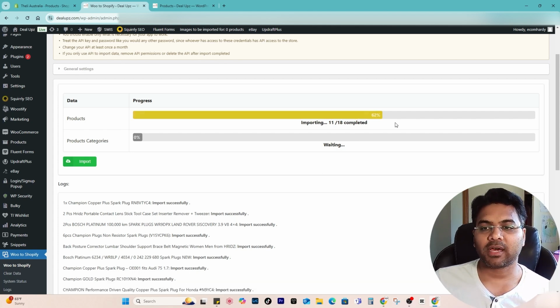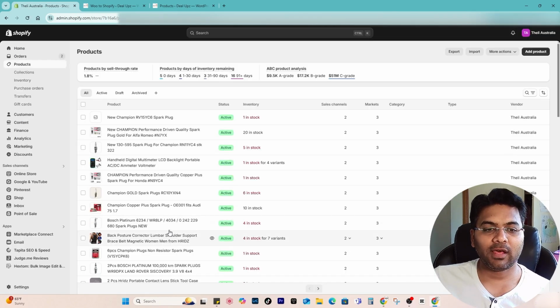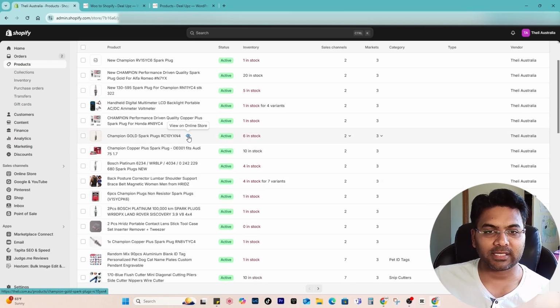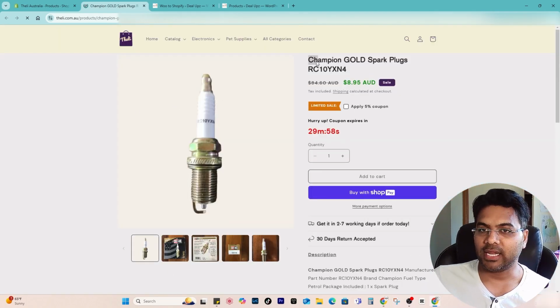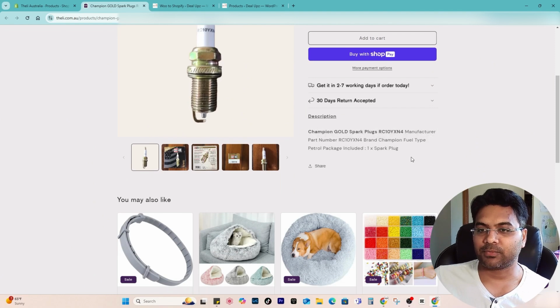Now I can see the progress bar is up to 62%. I can go back to Shopify here, refresh the page and see whether more products have been imported or not. So refresh and voila, yes, more products are being imported as well. Now let me open any of the products and see whether it is looking all right or not. So I click view on online store and here is the product with all the photos, name of the product, price of the product. I can scroll down and the description is imported as well.